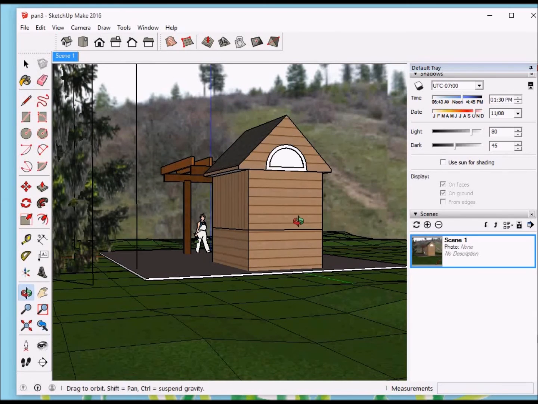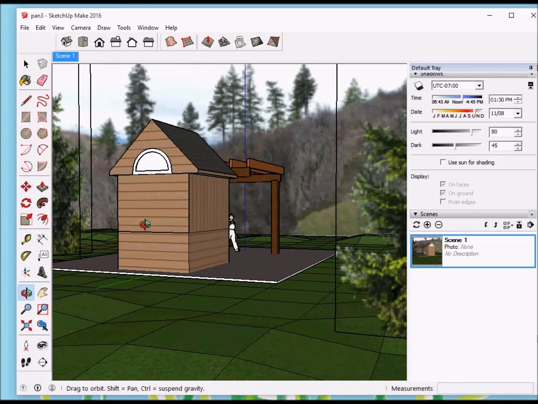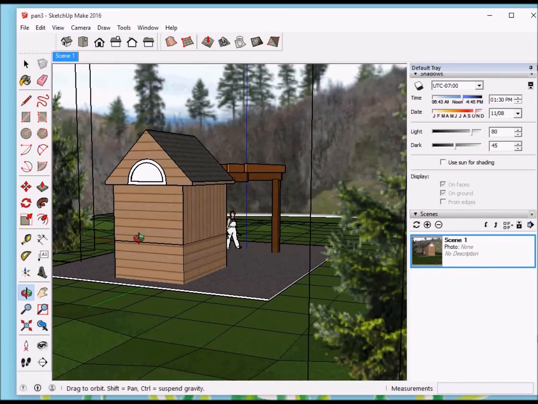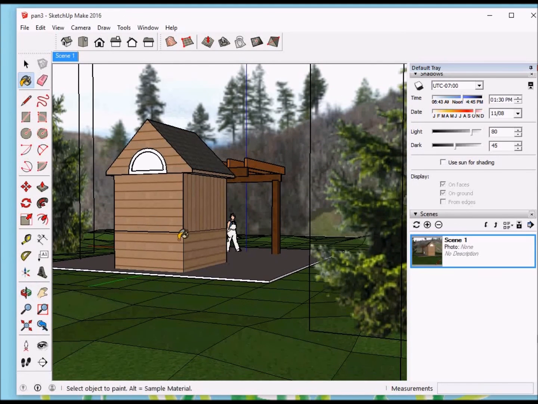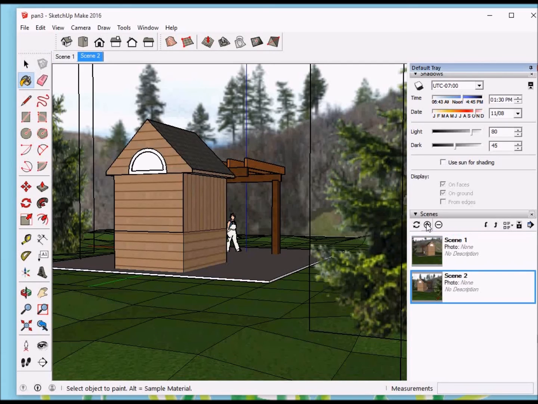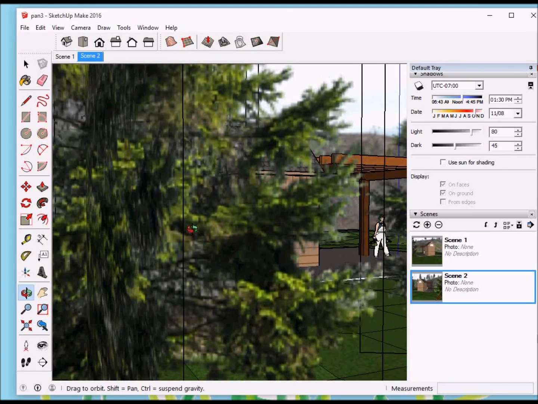Zoom out a little bit, rotate it a little bit. I can change the pitch just to be a little creative, but not too much apparently. Can't get too far away. And this will be scene number 2. I'll click the plus, then rotate it around.